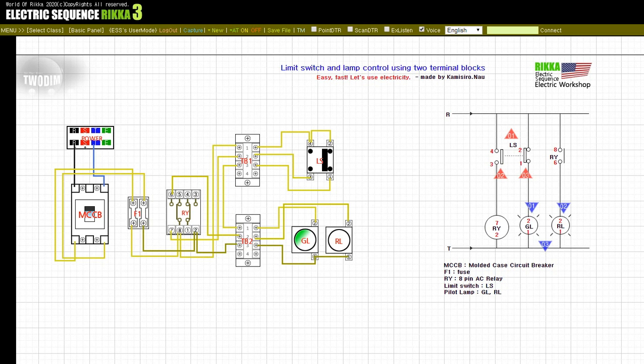Input on, LS. Input off, LS. Input on, LS. Input off, LS. Input off, wiring breaker.